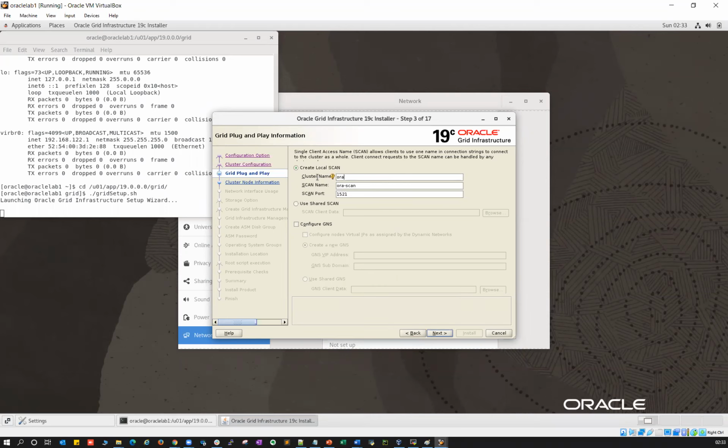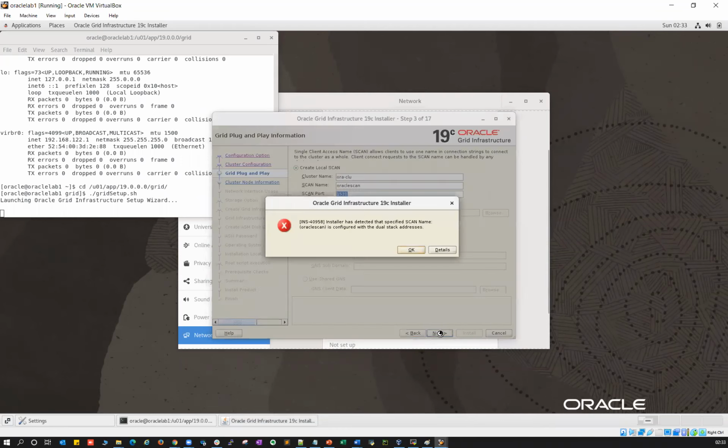Cluster Oracle scan. Next, get the scan with the different tools. Okay, so we'll stop it here and then we'll connect tomorrow and figure out what the issue is.